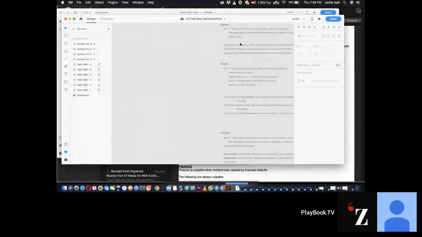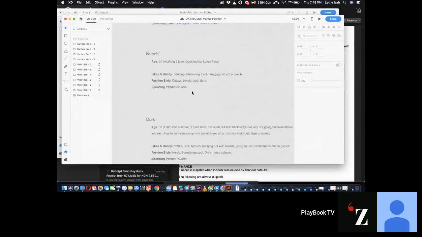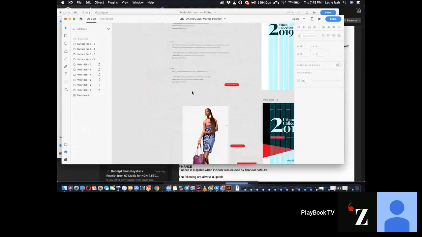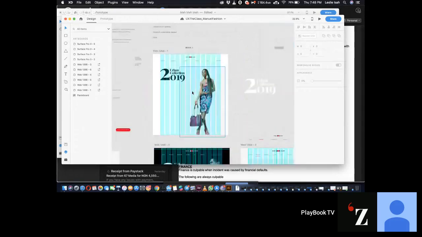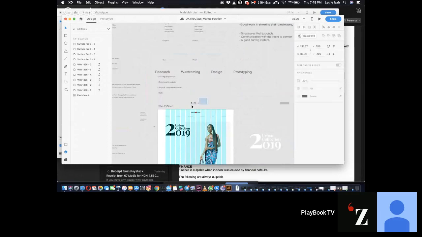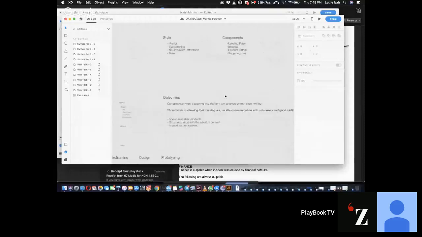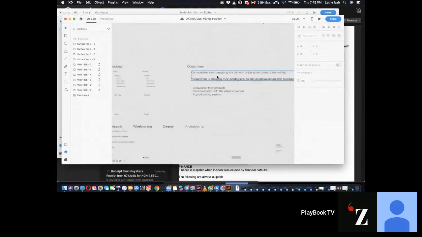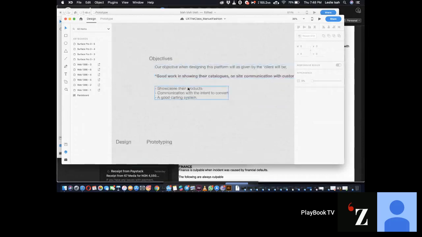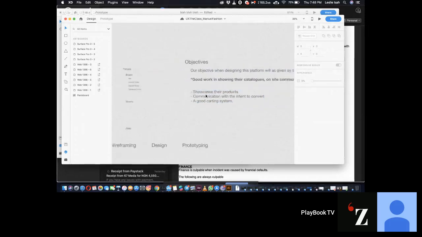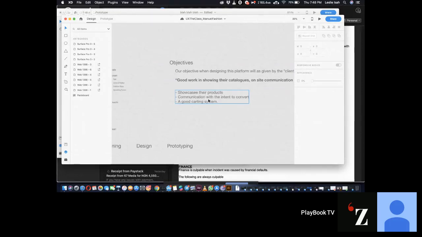We fleshed out all our personas, gave them attributes, and we tried to get into their mindset to see how to actually design to meet their needs. Now, all this wouldn't have been possible if we didn't have a clear objective of what we wanted to do in mind. We wanted a situation whereby the fashion brand is able to showcase their products, have a very smart, intelligent communication with the intention to convert casual browsers of the site into buyers of the site. And we needed a good shopping carting system.